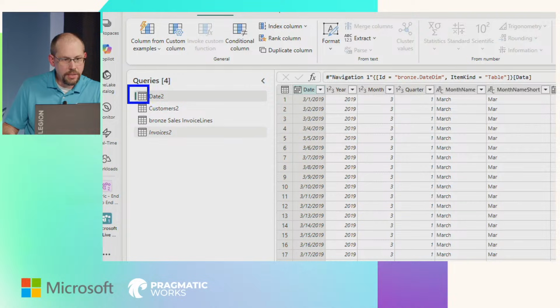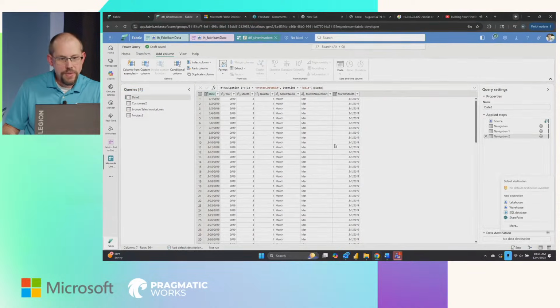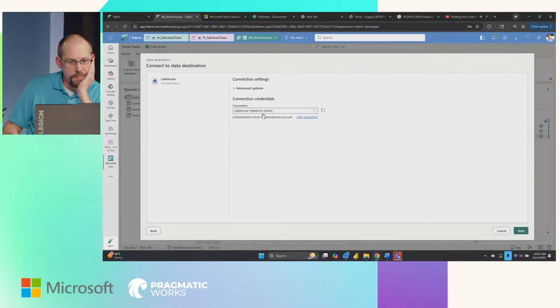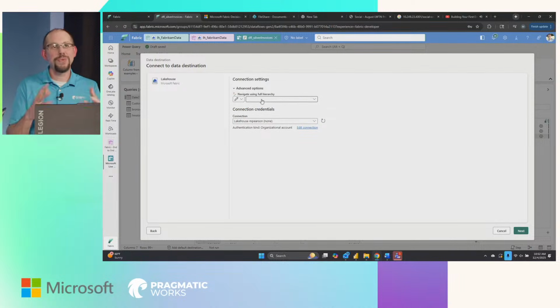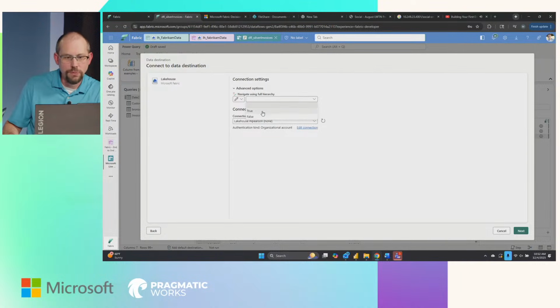So I'm going to do the same thing for the date table here. I click the date table over here on the left, and then we'll go down to the bottom right and click data destination, and I'm going to choose Lakehouse right there. Perfect. And remember, I forget this step sometimes, and when you forget this step, it can be a little bit frustrating. It's required if you're using schemas. I need to make sure that I choose right there that I'm using the full hierarchy, so I'll do true. And then I'm going to click next right there.